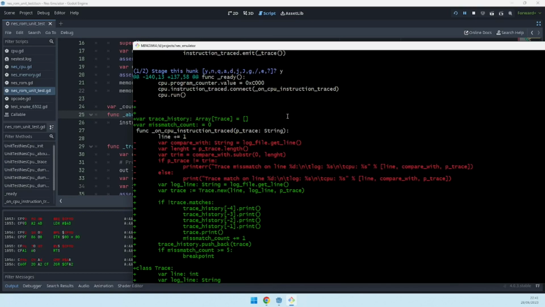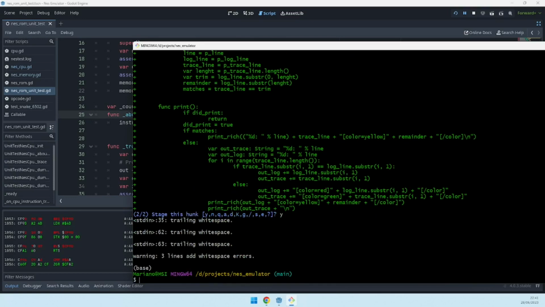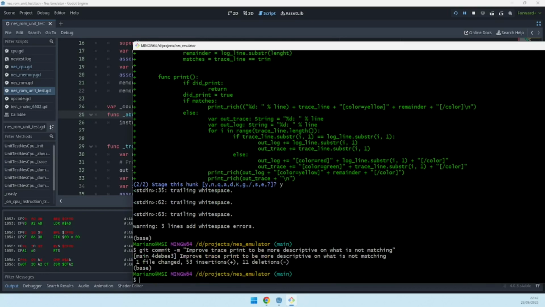So we changed the tracing instructions, and that's all. Git push.